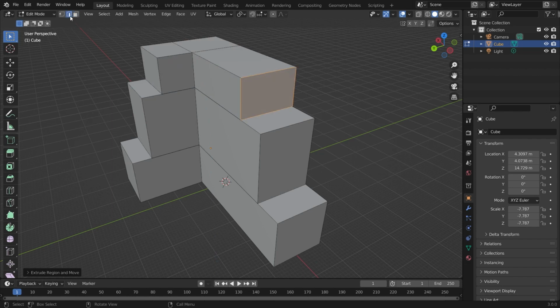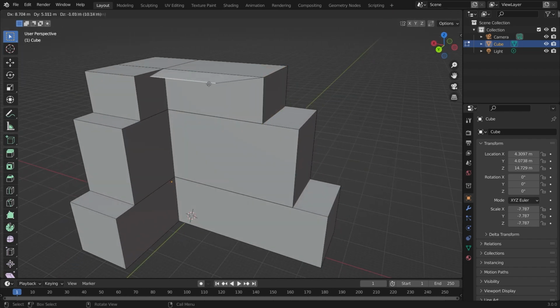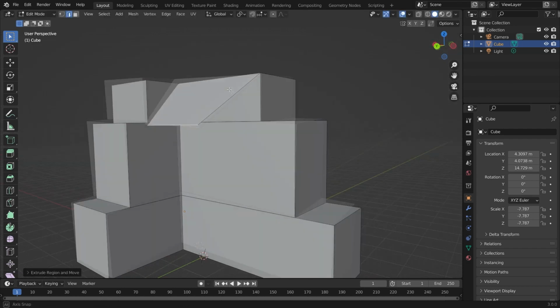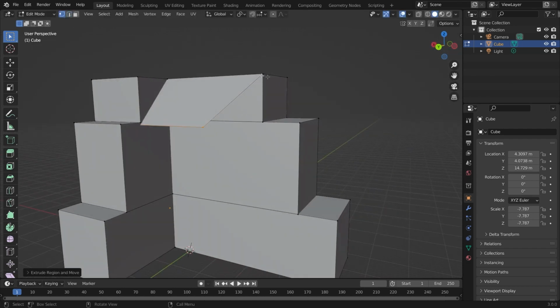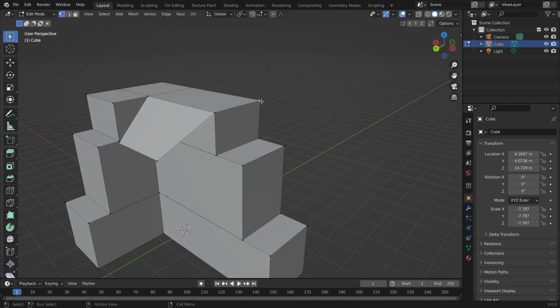The second one is edges, which is doing something like that. And the third one is the dots, vertices, which I'm not using at all.